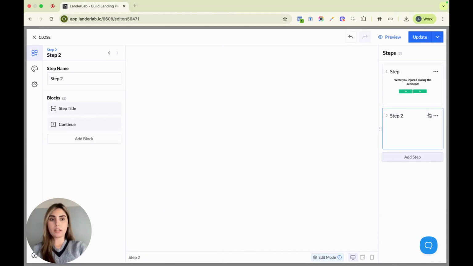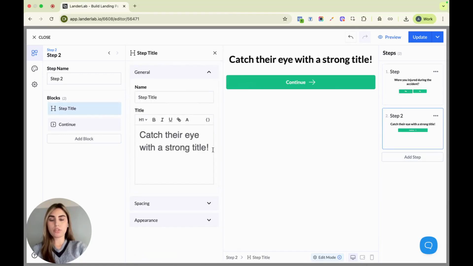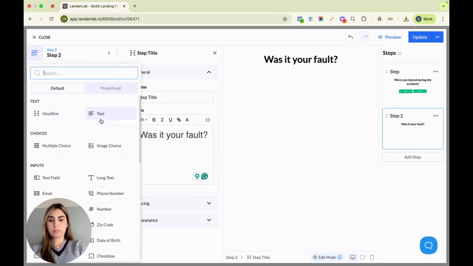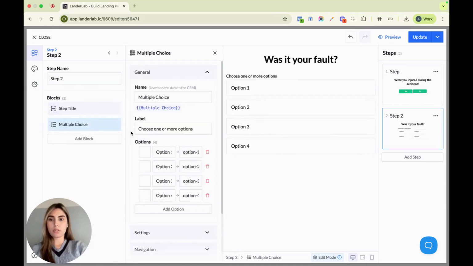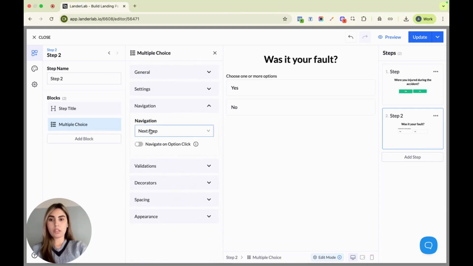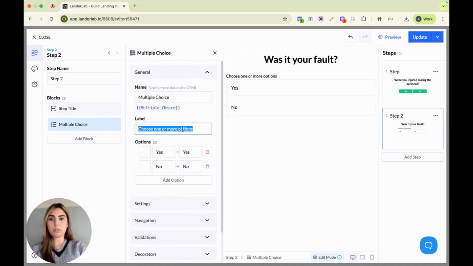Let's go ahead and add another step now to ask the next question, which will be, was it your fault? I will search for a multiple choice and I will leave the options as yes and no. We'll head to navigation and I will choose next step and turn this toggle on, and after they choose yes or no, they will be automatically redirected to the next question.